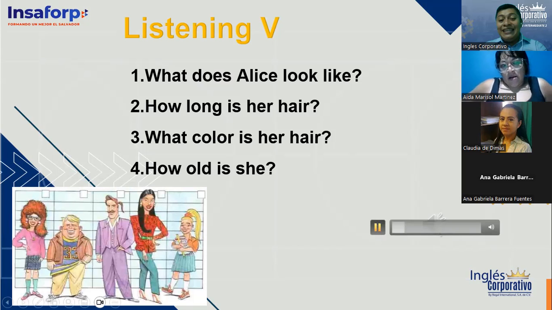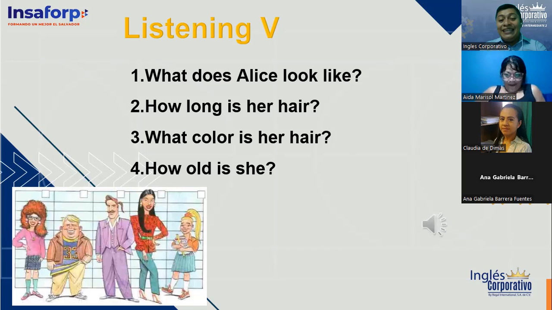Five. Alice is very tall, and she's got long black hair. She's around 25. Oh, and she's very slim. She looks like a fashion model.